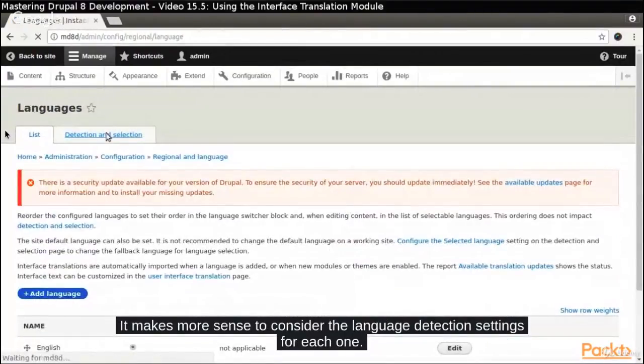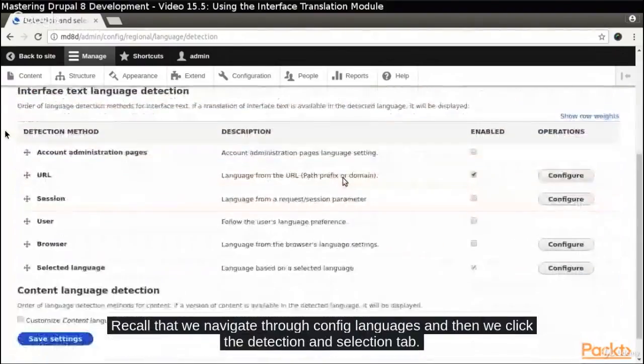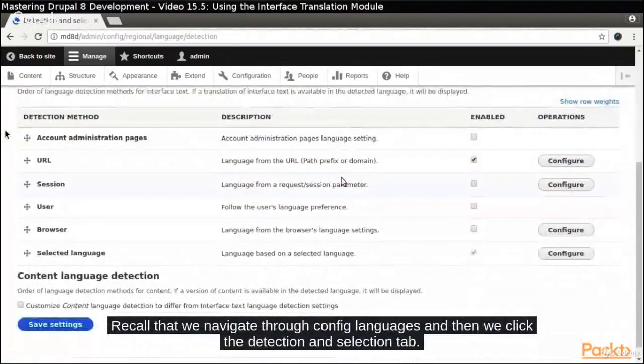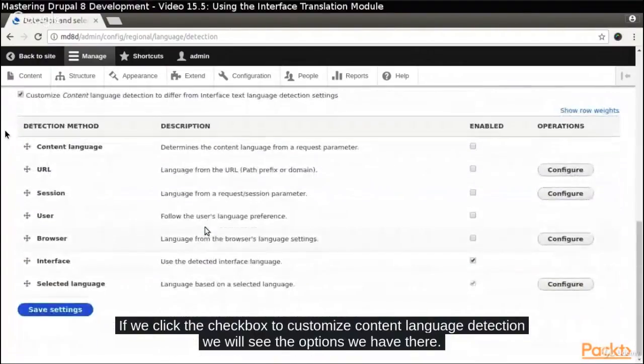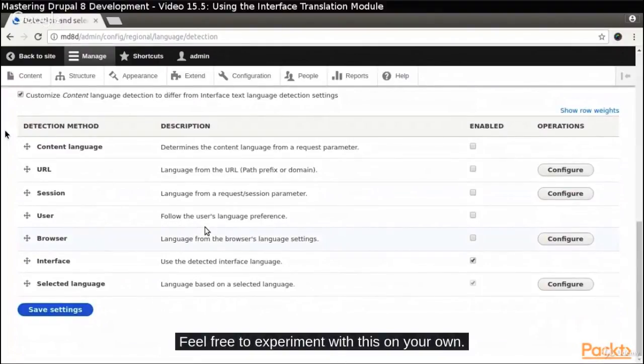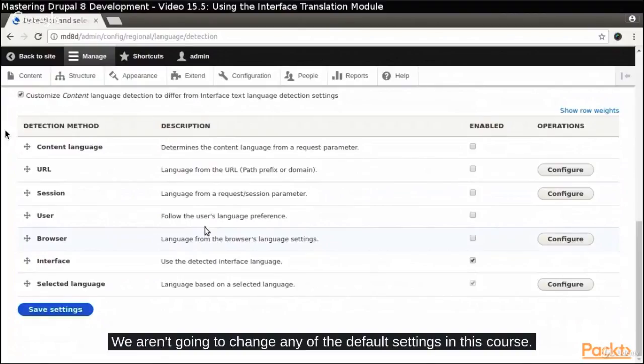settings for each one. Recall that we navigate through Config Languages, and then we click the Detection and Selection tab. If we click the checkbox to customize content language detection, we will see the options we have there. Feel free to experiment with this on your own. We aren't going to change any of the default settings in this course.